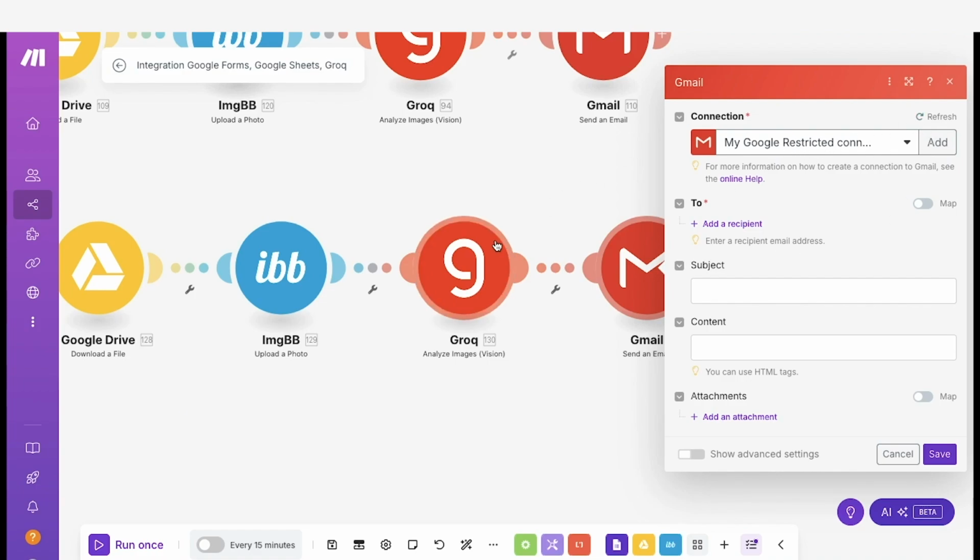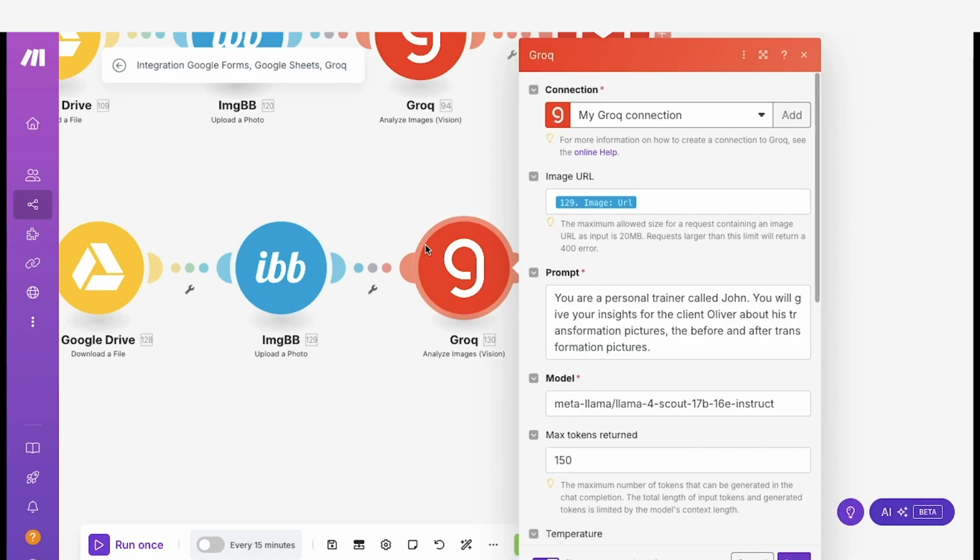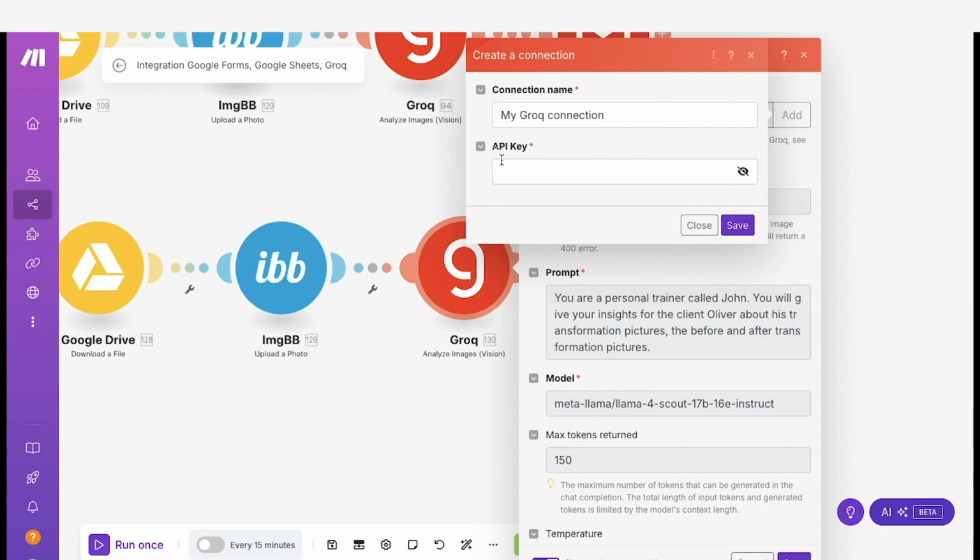Oh, by the way, I forgot to say about the connection. In here, you're gonna need to connect your free account with Groq. You can create a free account and it's gonna give you a completely free API. You can use it in this process. You can add in here and you can use the API from groqcloud.com.